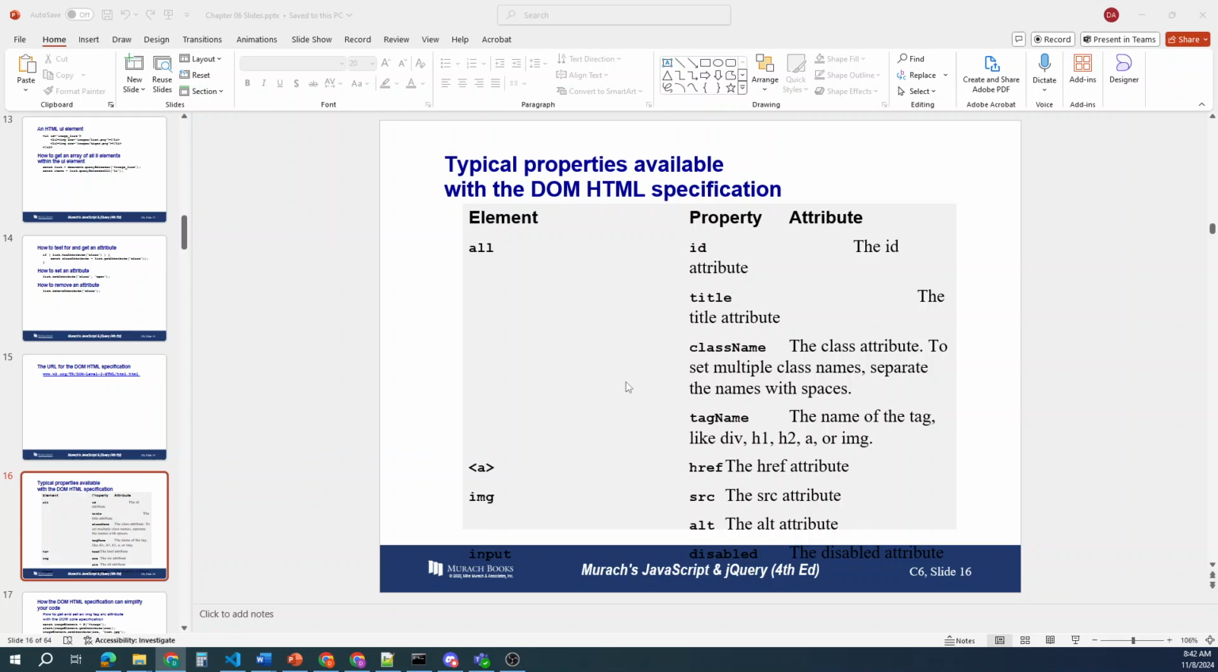Put yourself to sleep. Typical properties available with the DOM HTML specification. So you have elements, you have all elements. They have an ID property, and the attribute is the ID attribute. You have the title attribute. You have class name, that's the class attribute. To set multiple class names, you separate the names with spaces.